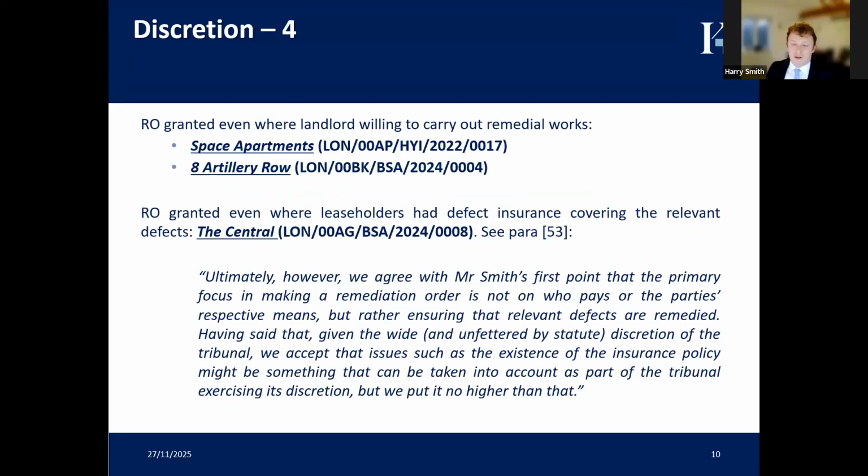Now, that has held true even where the landlord indicated that it was willing to carry out the remedial work. And I've put two cases, the Space Apartments case and 8 Artillery Row, on the slide where that was the case. And it also held true in Empire Square, which was on the preceding slide, where the landlord was actually carrying out remedial work at the time. Though in that case, the tribunal suspended the order on terms that the landlord was required to update the leaseholders on progress at least once in every 3 months.